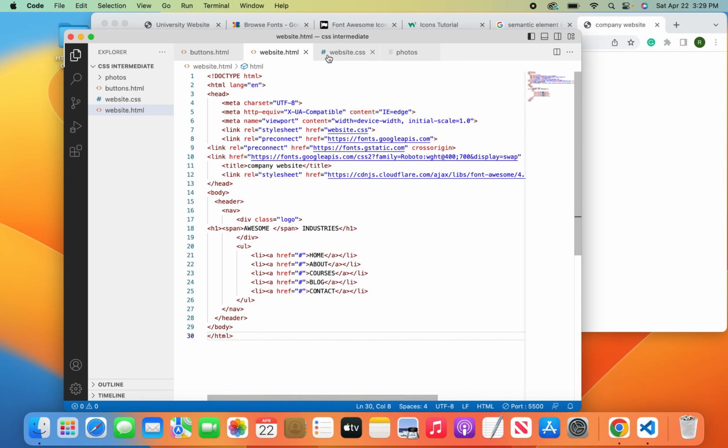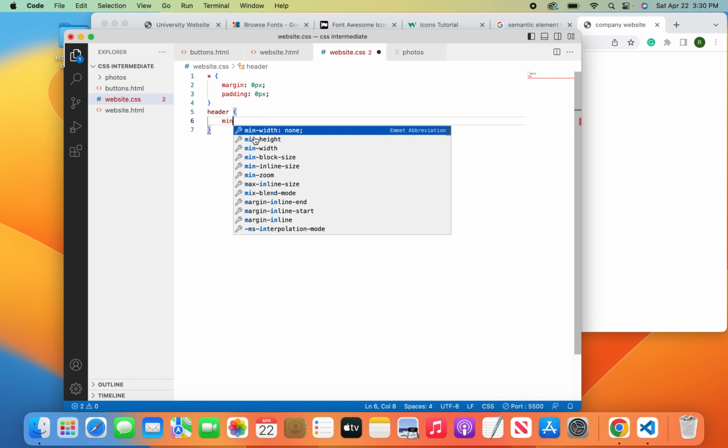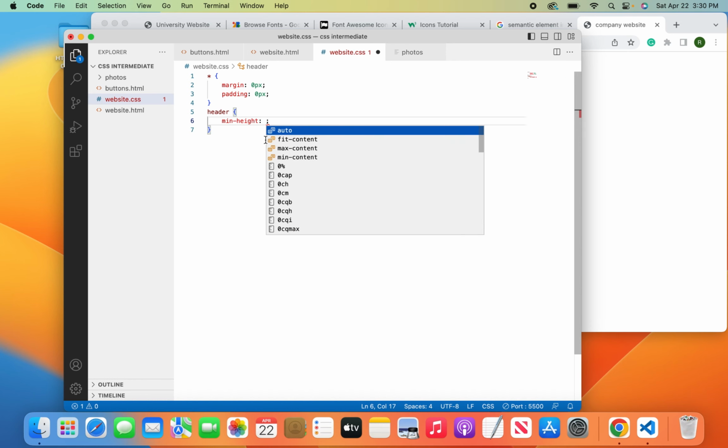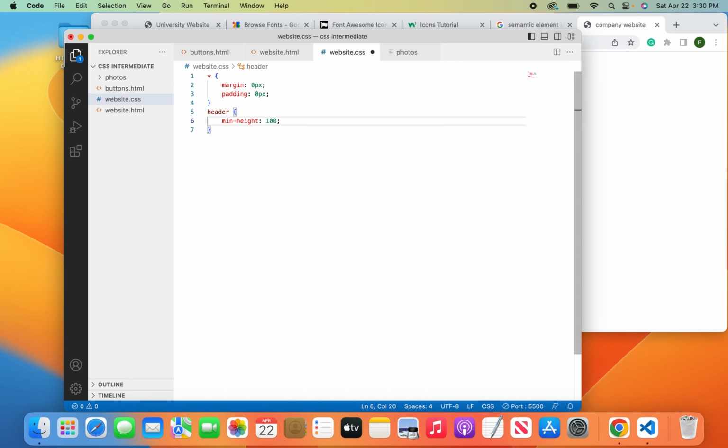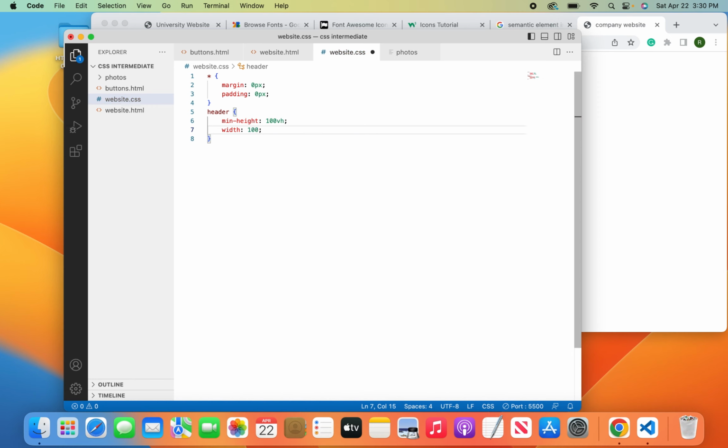So what I'm going to do is call up the header. Since it's a tag, it is not a class, so I'm just going to call up the header directly, and I want it to have a minimum height of 100. I want it to have a width. I want to set a confined width of 100%.